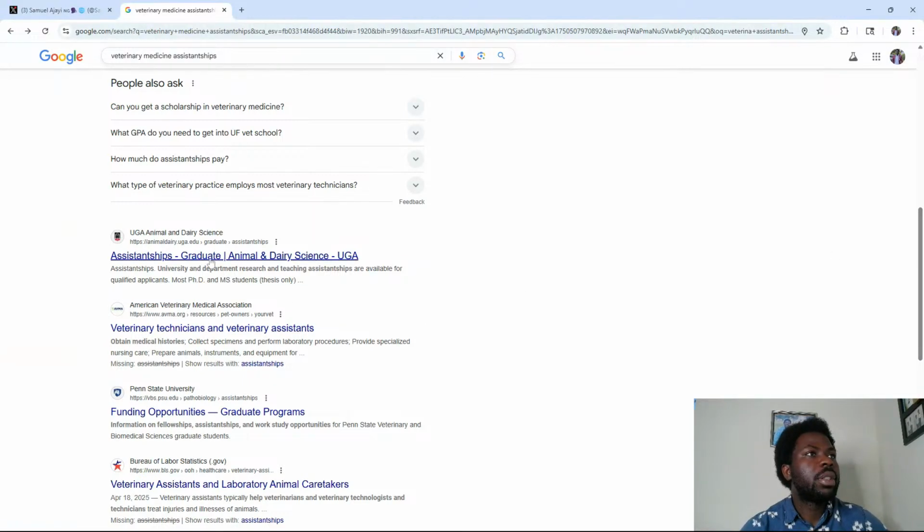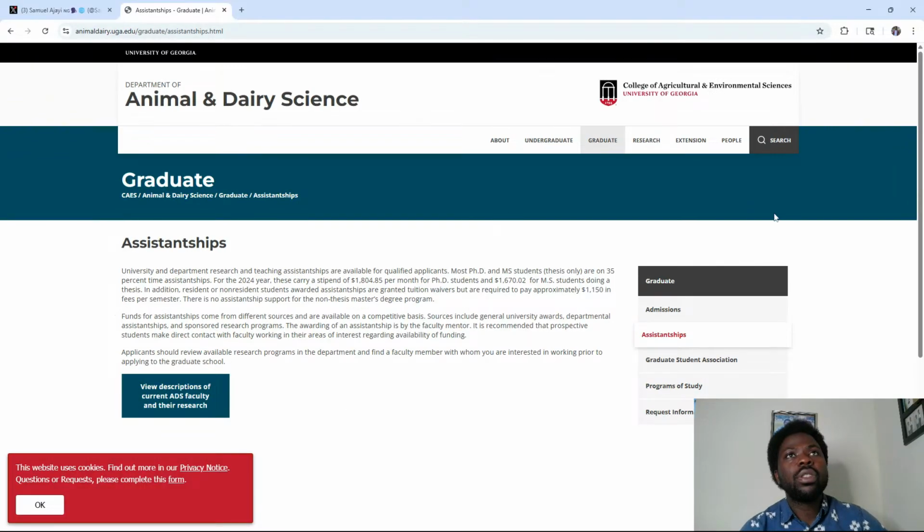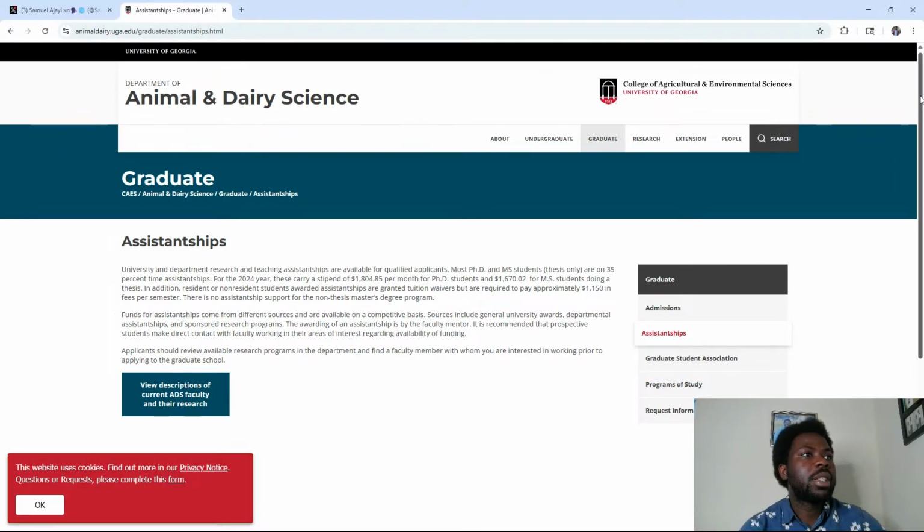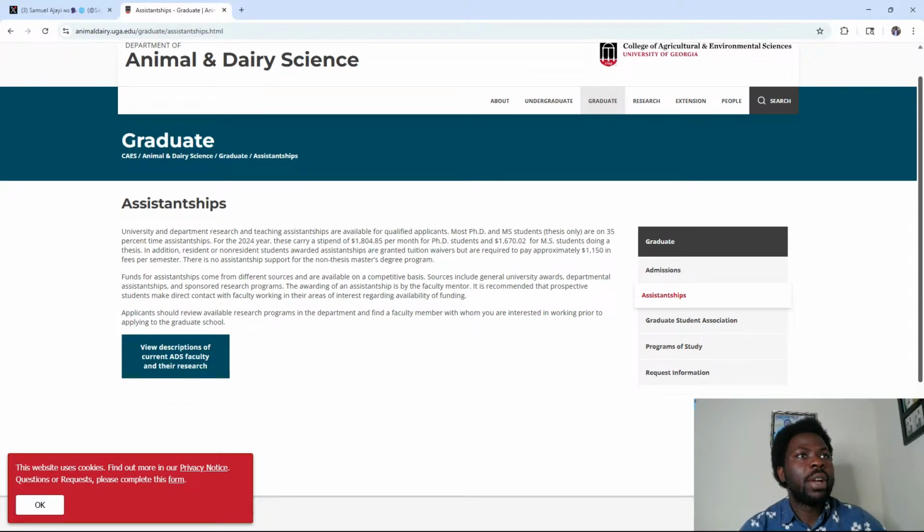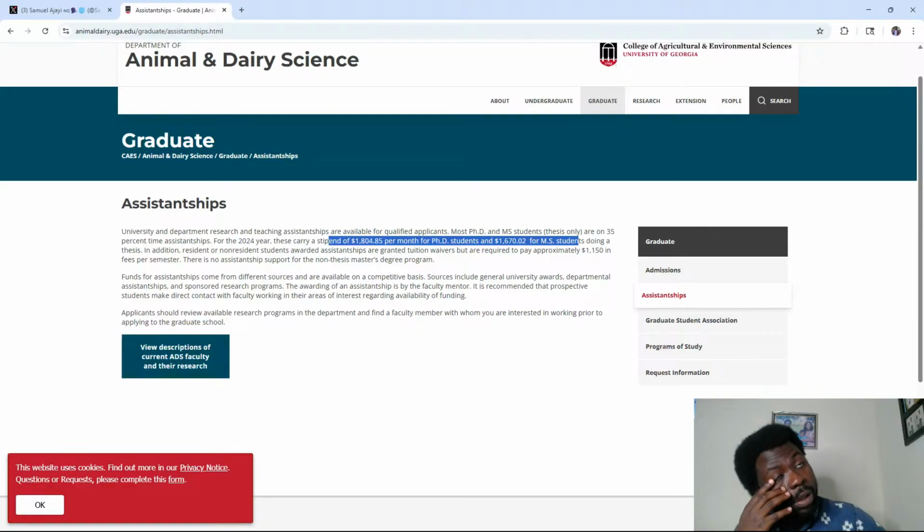Okay, this is University of Georgia. Am I correct? University of Georgia, Agricultural and Environmental Sciences. Number one, you see they have assistantship. They pay 1,800 per month for PhD students, and then they pay 1,670 for master's students. If you multiply that by 12, that's the amount they pay per year.